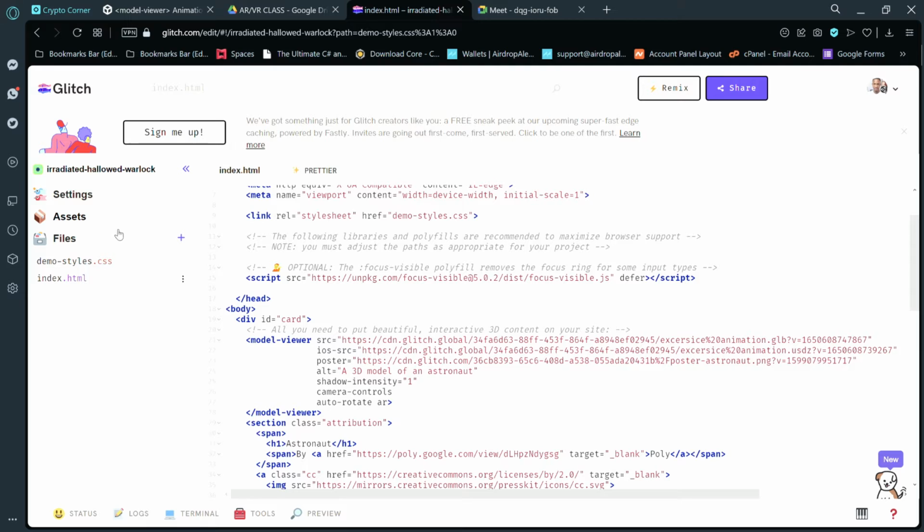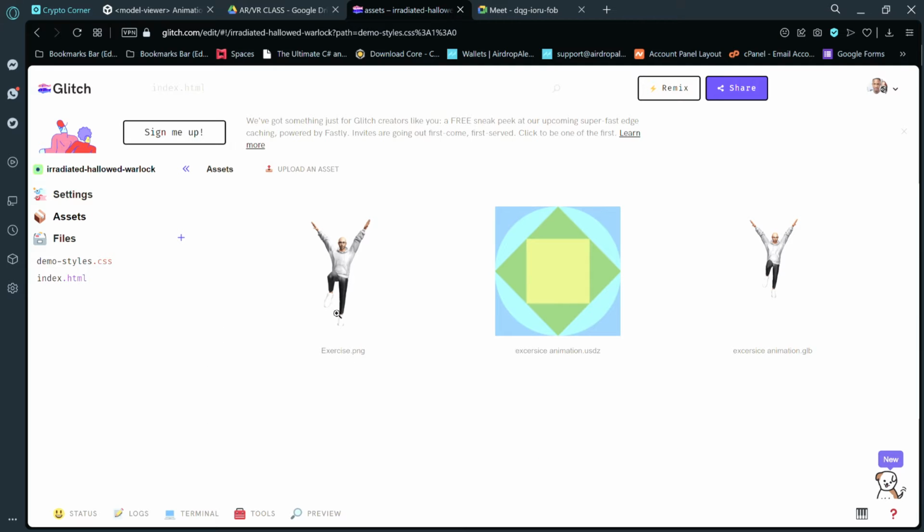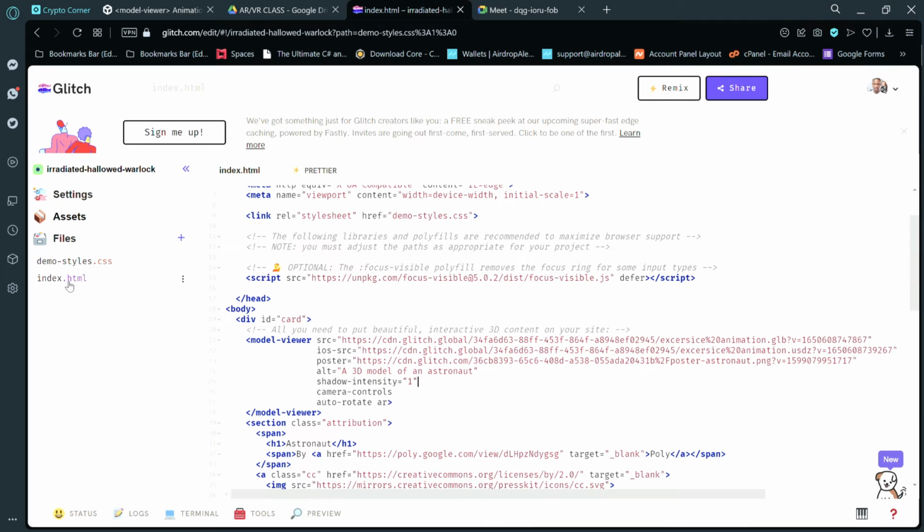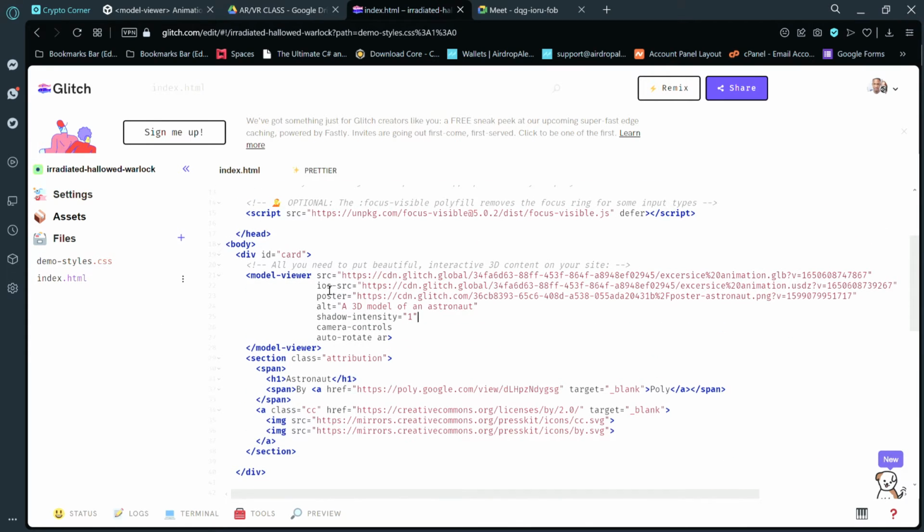Okay, great. So let's go back to asset again. Our exercise.png. You click on it. You copy the link. You go back to index.html. Just below the iOS, you will see another link that says poster at line 23. Poster. Let's do the same thing again. Highlight the link between the quotation mark, delete it, and replace it with the link of your 3D file, your asset from the assets.